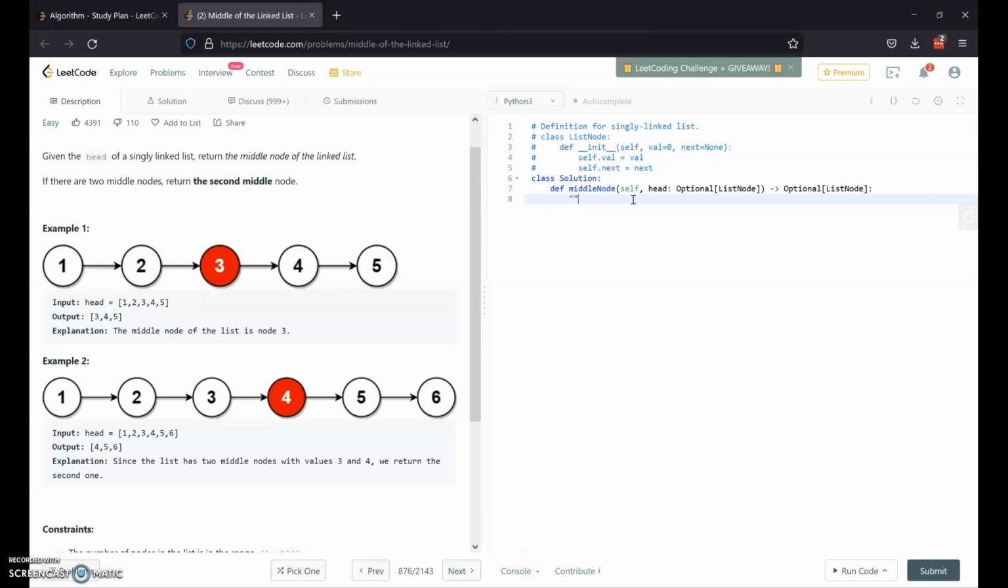Okay, so the idea is maintain 2 pointers. The first one would traverse the list 1 node at a time. The second pointer would continuously be updated to point to the middle of the list that was traversed so far.